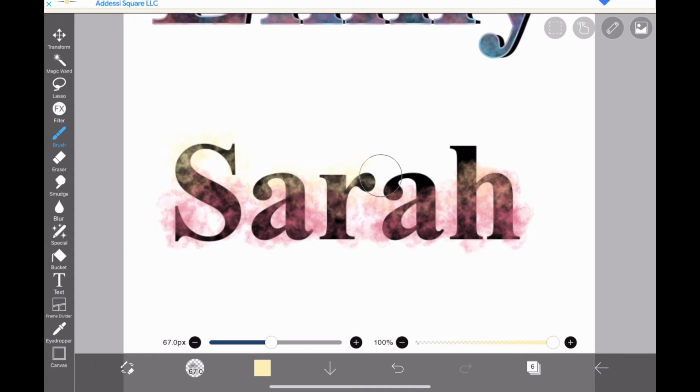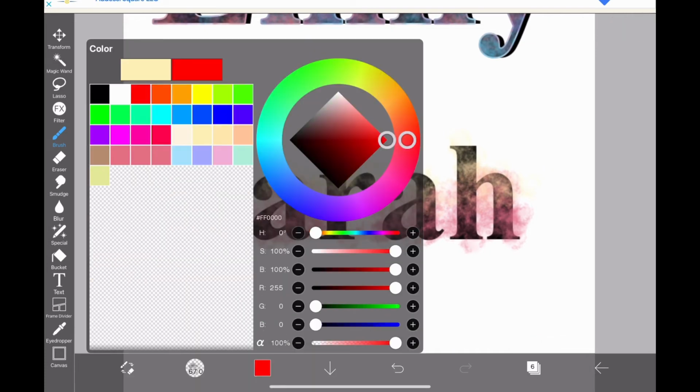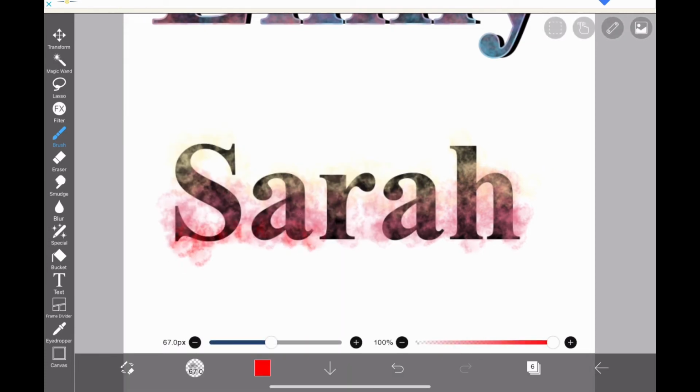So here I'm choosing different colors and coloring over the text. So I'm doing a gradient kind of pattern with red on the bottom, then pink, then orange, and then a light yellow / peachy color at the top.